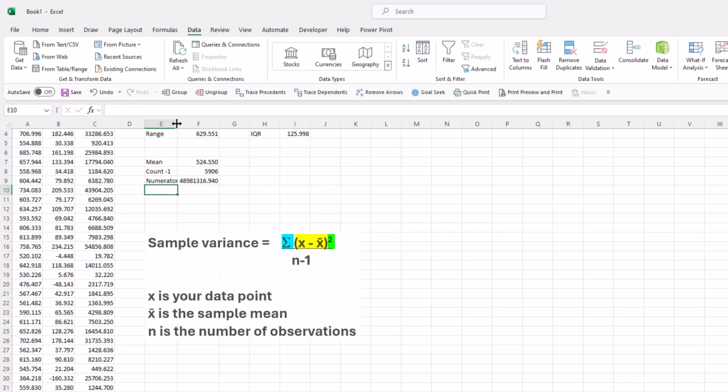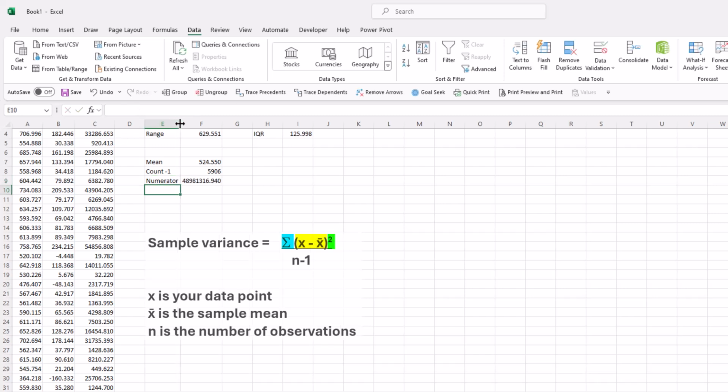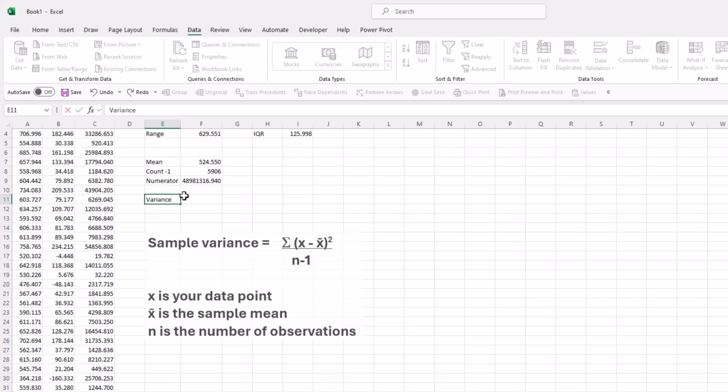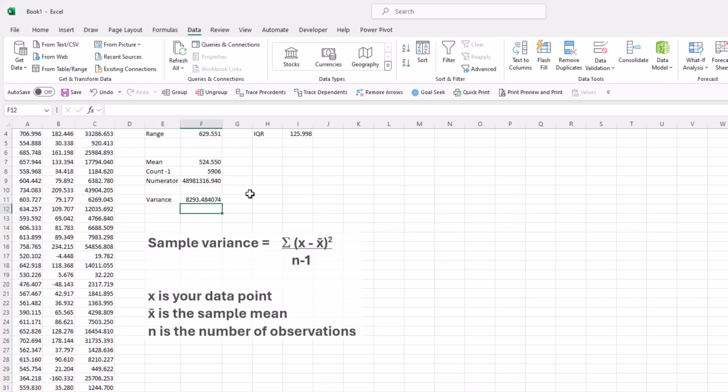I'll adjust the column width by double clicking on the border. Great. Now we have all the components to calculate our sample variance. Put variance here. We have our numerator right here, which is the sum of the mean diff squared. We divide that by the number of observations minus 1, which we've calculated here. And that is our variance.